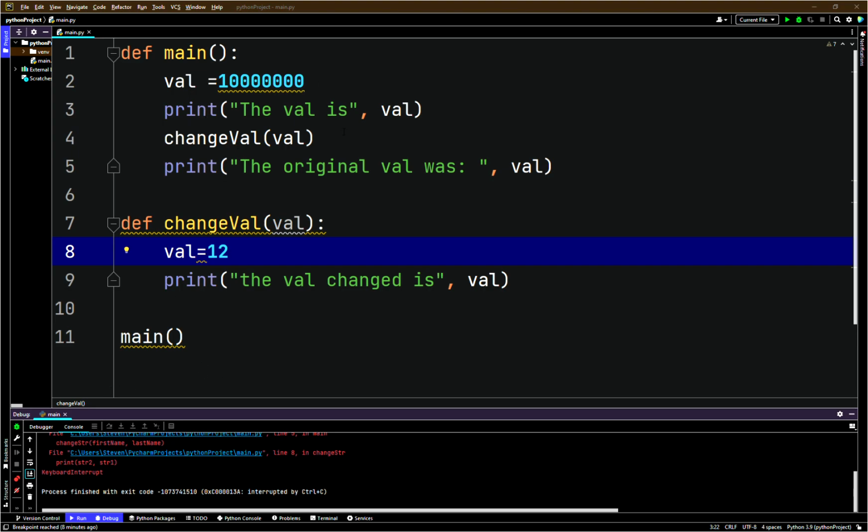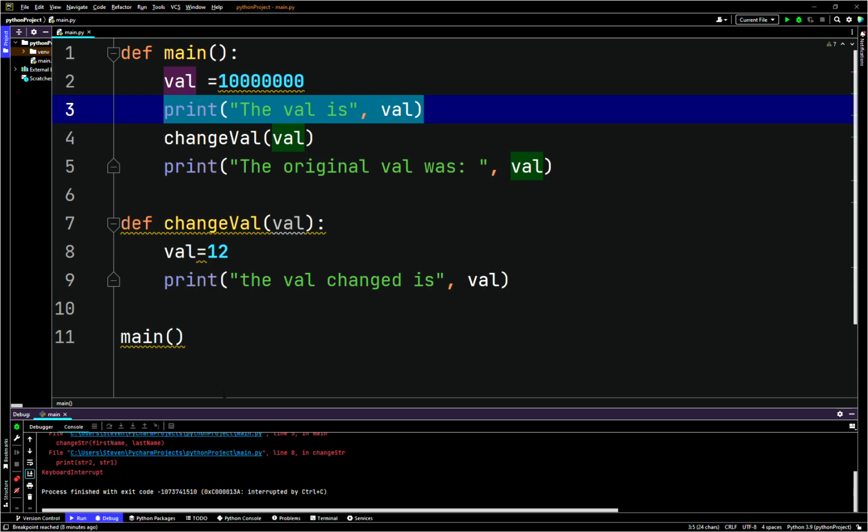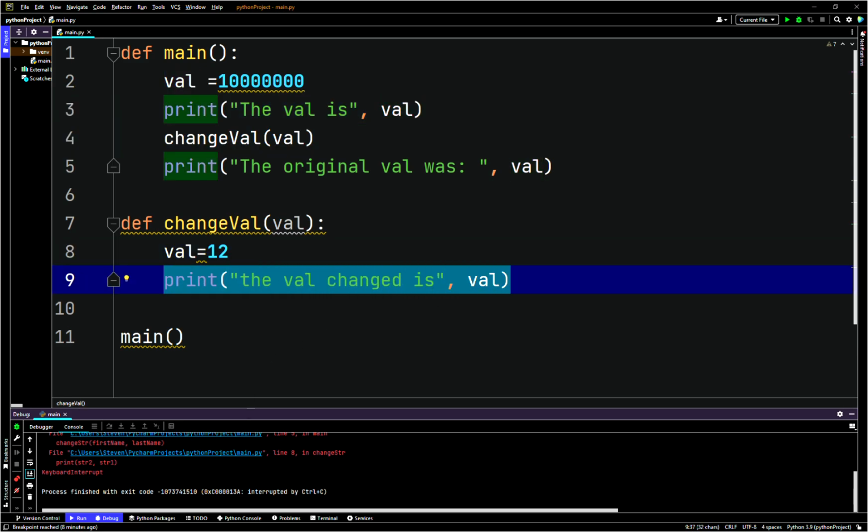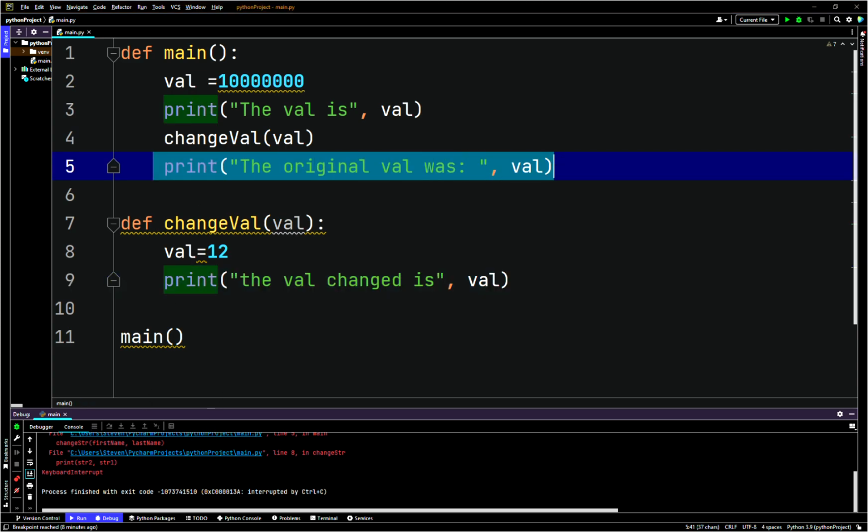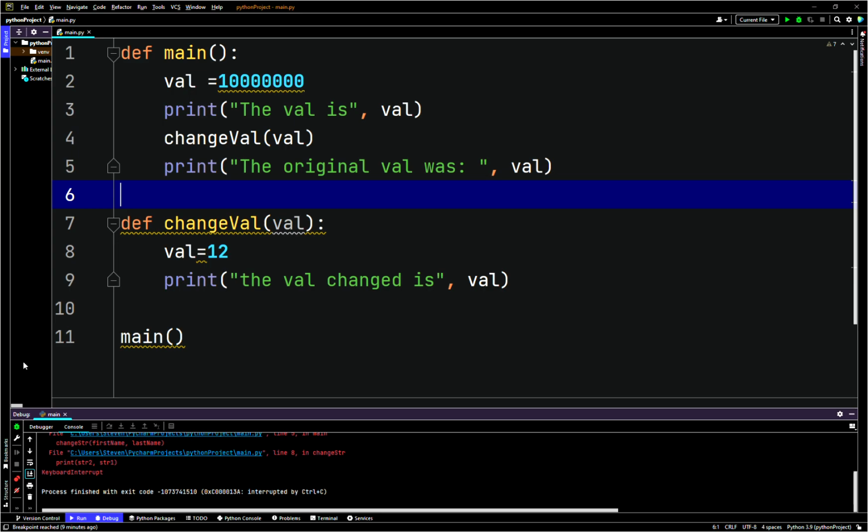the val is 10 million. That got printed there. And it says the original. Then we called, sorry, change val, which said the val changed is 12. Then it prints the original val was 10 million. So there you go. We'll move on to the next one.